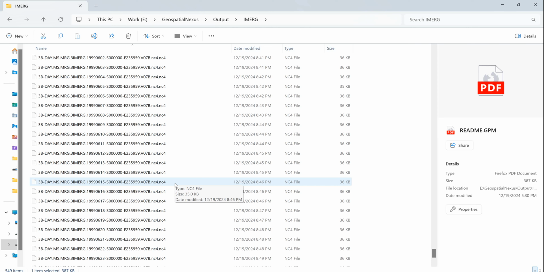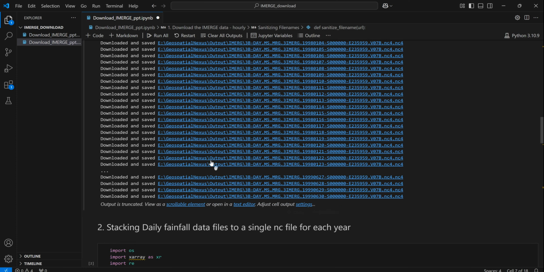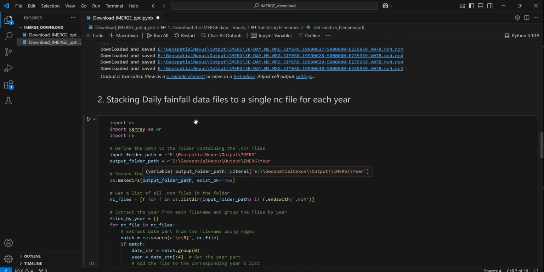It doesn't mean that when we merge them together, it does anything to the actual data set. It is just combining the files, so nothing changes. What it does is zip all the files of a year together and generate a single NetCDF file. To do so, we need to use another script. That is a stacking script, stacking daily rainfall data files into a single NetCDF file for each year.